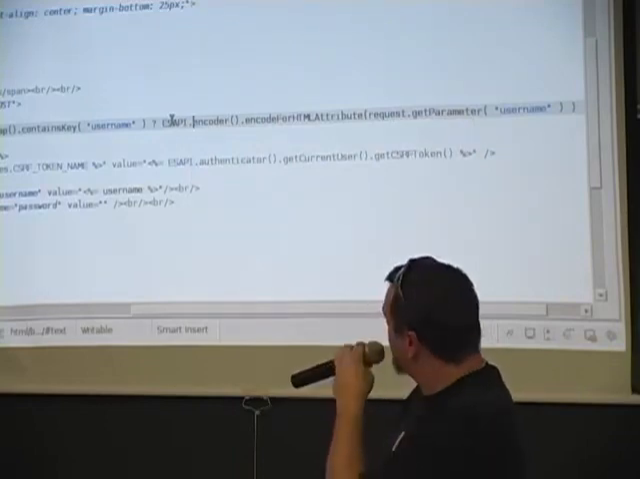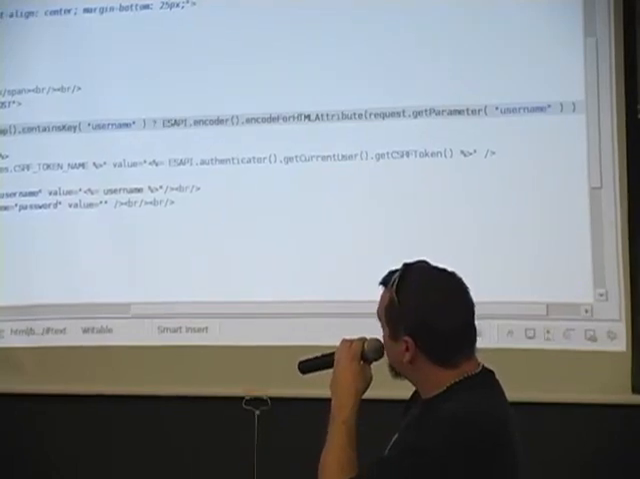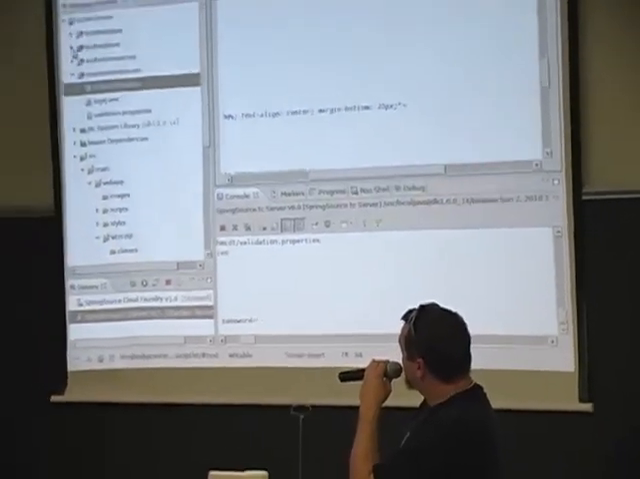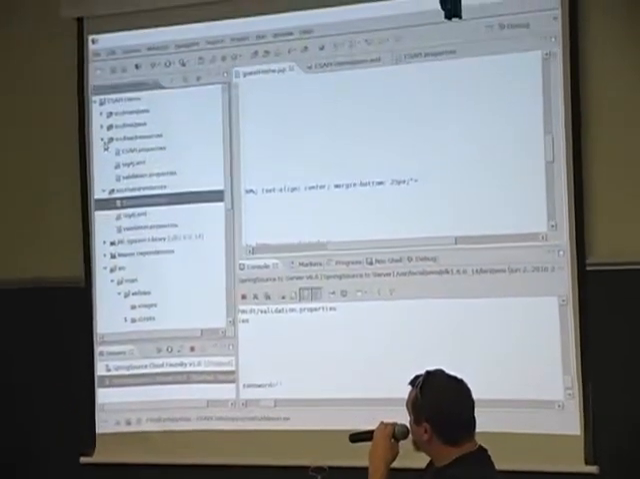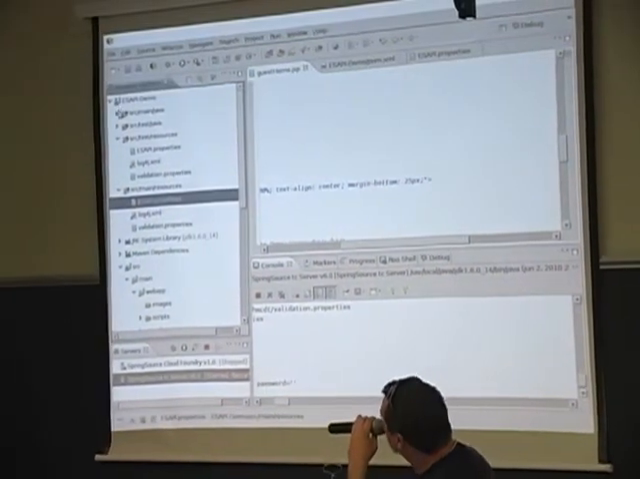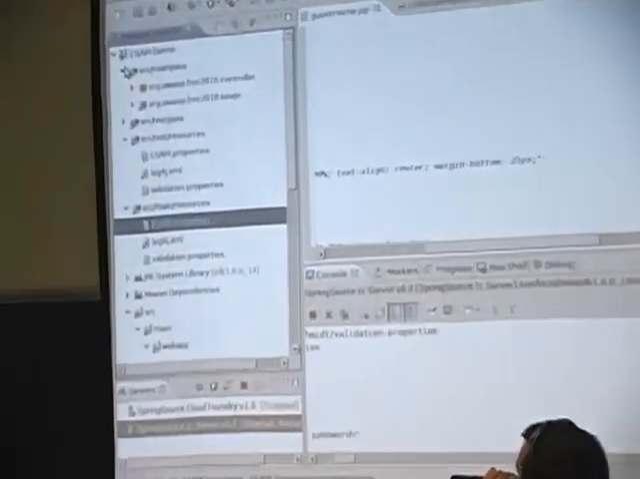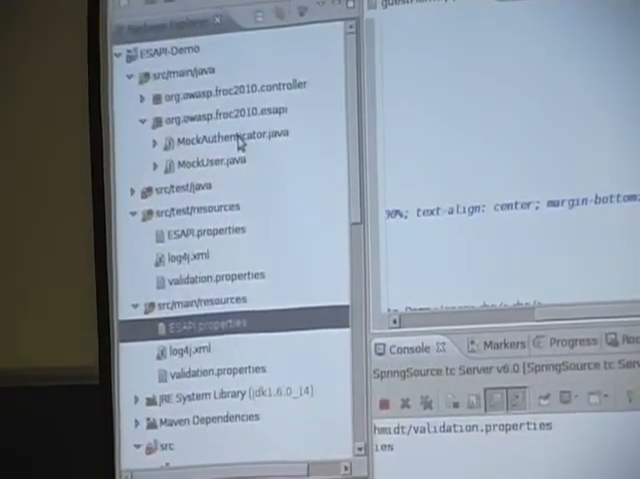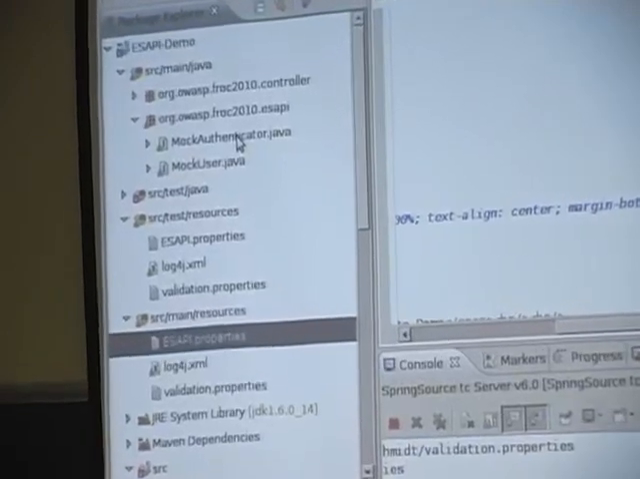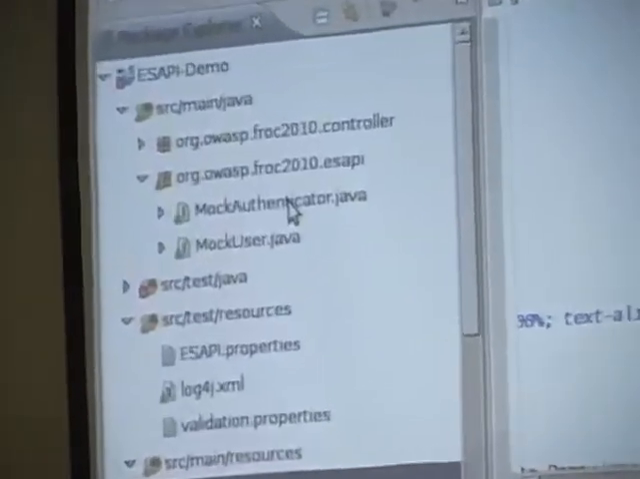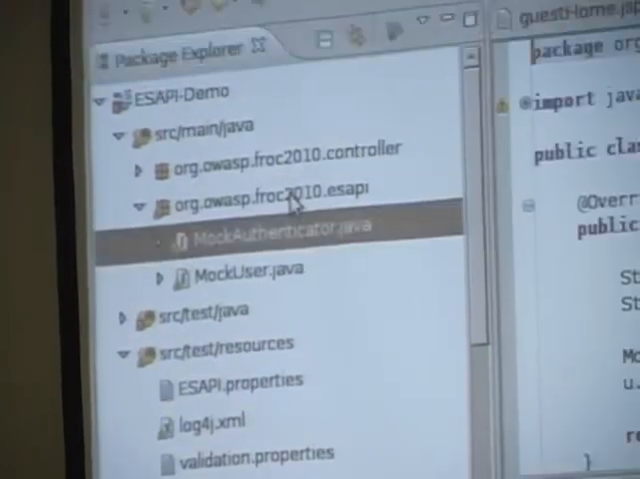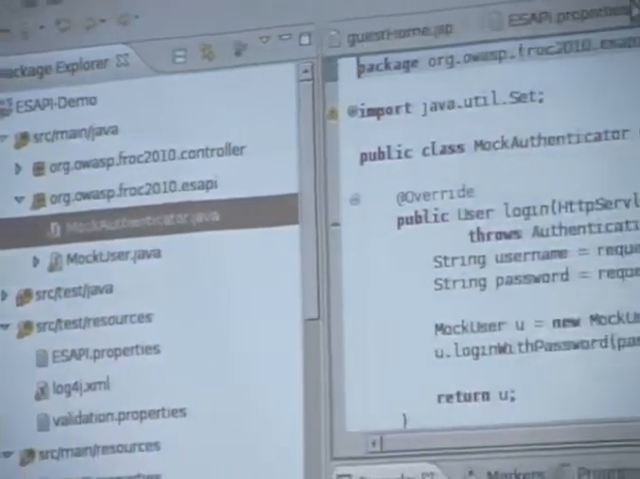Now, let's take a quick look at how you can actually implement your own version of one of the ASAPI controls. So I've got two things here. I've got the mock authenticator, which is a really basic, simple authenticator that really just outputs something to the console. Doesn't really authenticate anything. But to illustrate how easy it is to do, it's perfect.